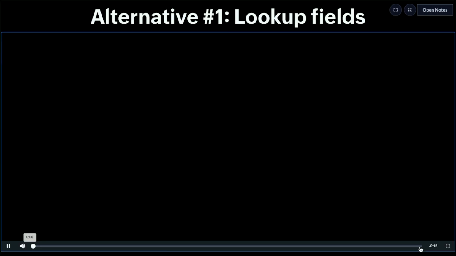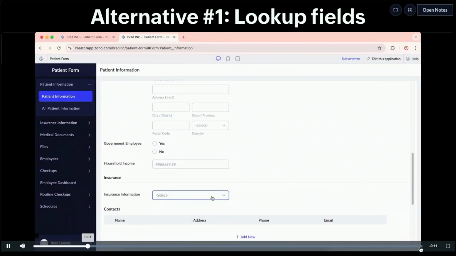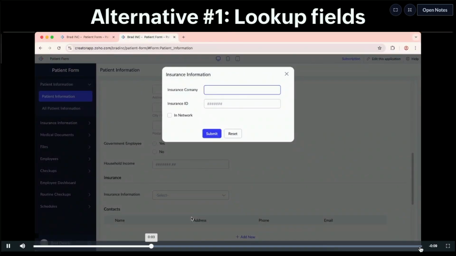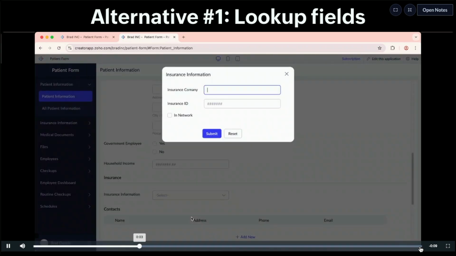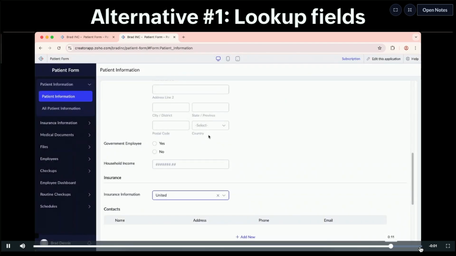So what will this actually look like inside of Creator? So here's our patient form. I've replaced our patient section with just a lookup field that allowed me to add a new module and add a new entry to this. And I can very easily just enter in the name of my insurance, my ID in it, as well as whether or not I am in network or not. So a very, very easy way for me to be able to check all this stuff. And again, I'm replacing essentially 3 fields with 1 field in this example. So very easy to do this nice and quick, nothing too crazy.